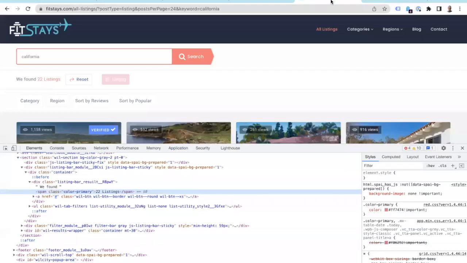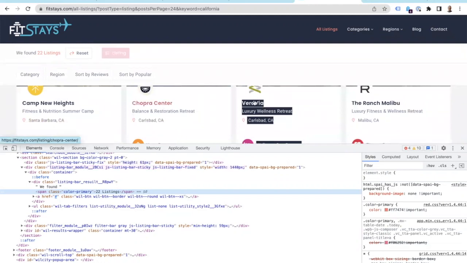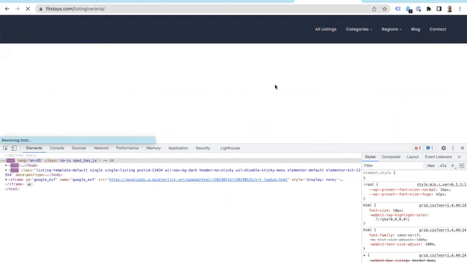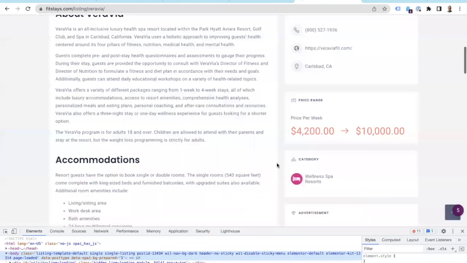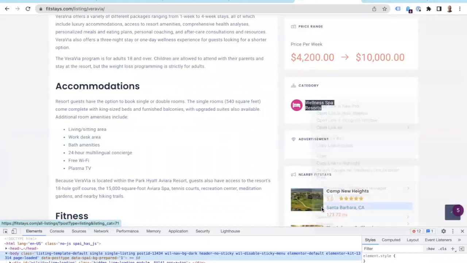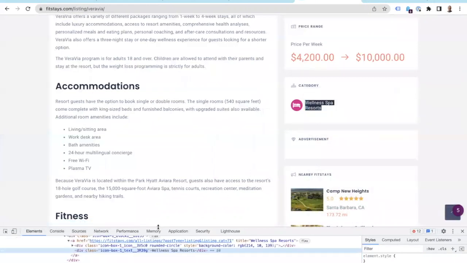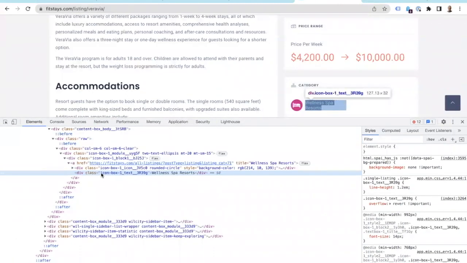Let's take a look at another one, or actually a few more. One more on this site. I do want to look at, let's just grab Veravia here, and I want to see that category here, wellness spa resort. So I'm going to do a right click and inspect. And what does this say? All right, I've got class equals icon box 1 text. That's great. Again, it's another weird sounding one.